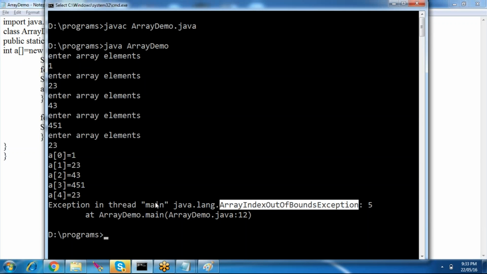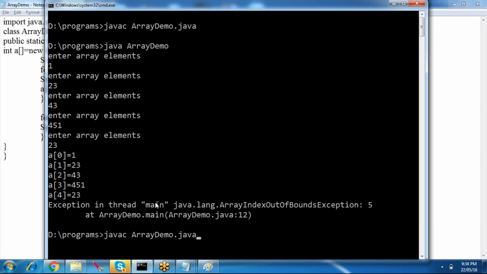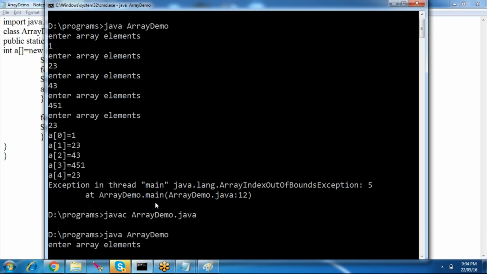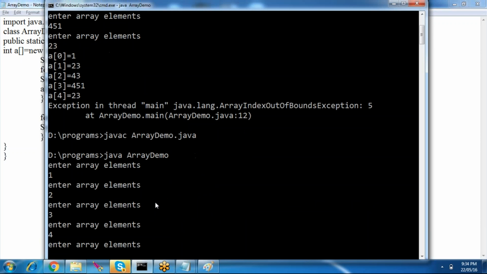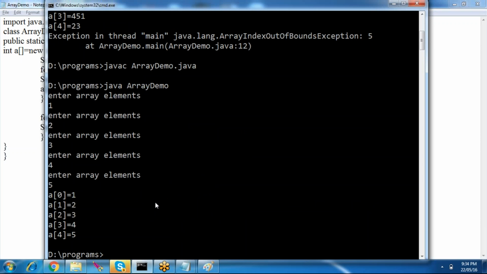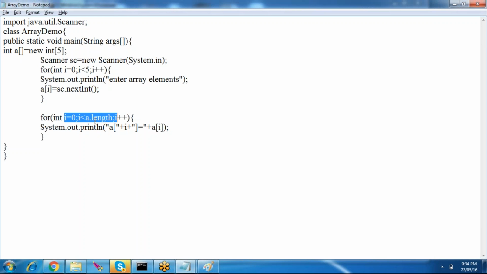Now the same program, if I'm compiling again, and giving the values 1, 2, 3, 4 and 5, I'm getting the values one by one, one by one, right? So without knowing the size also, we can get the values. That is the length keyword advantage, right? So this is a single dimension array we have seen, and whenever we use an array, we have to use a loop concept. For input one loop, for output one loop, you can consider that.